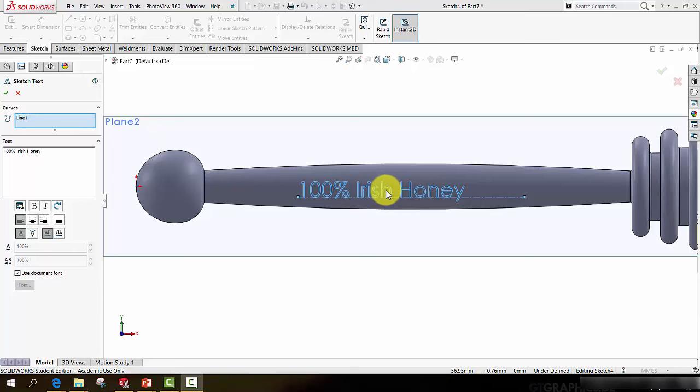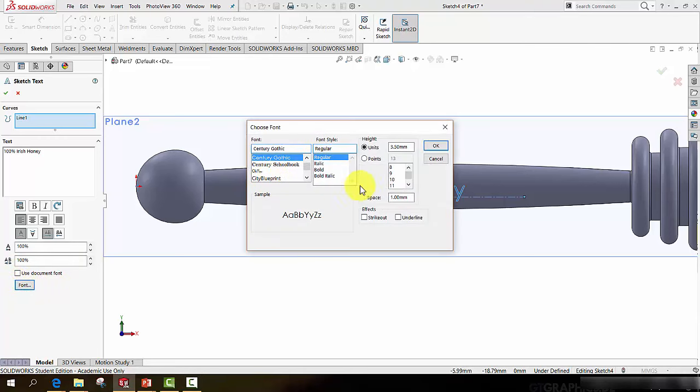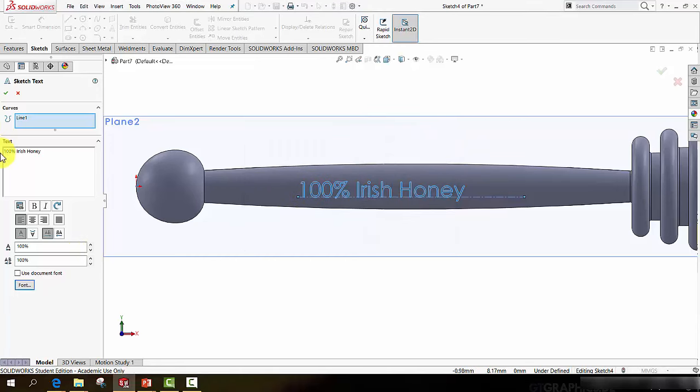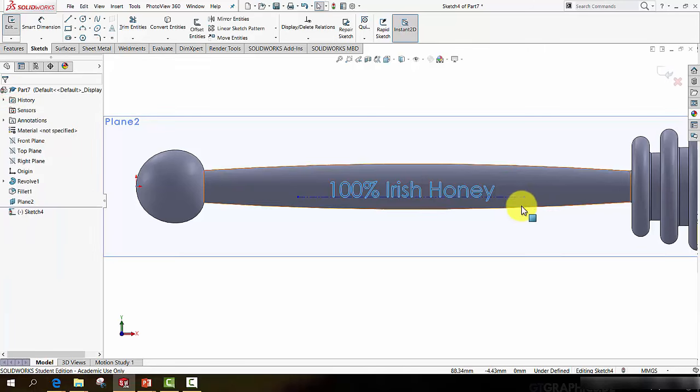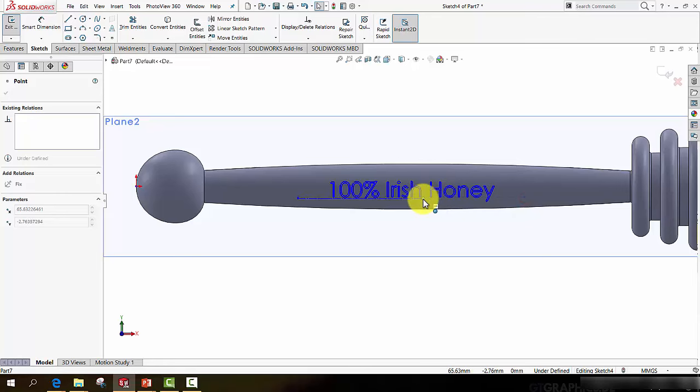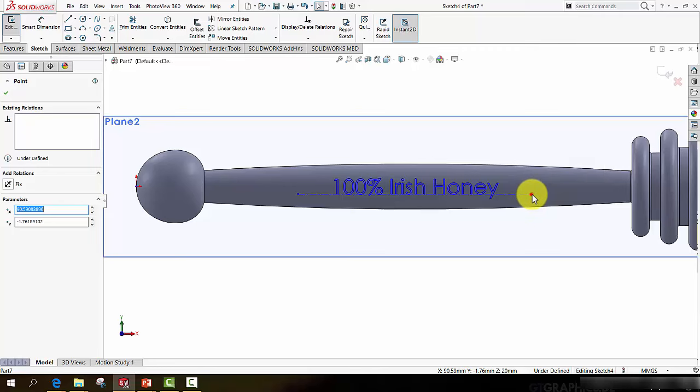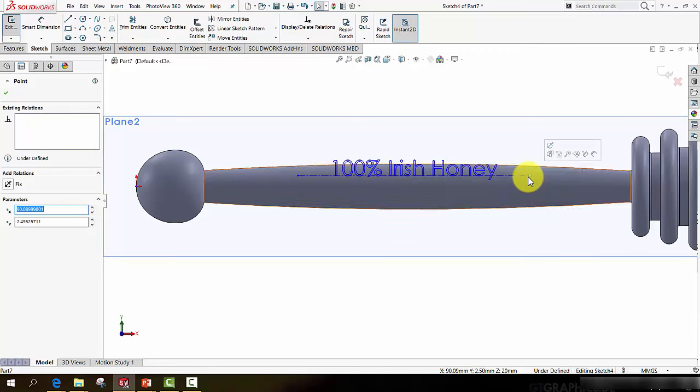Now I'm happy enough with that font, but if you want to change it, you can always deselect Use Document Font and select font and make as many edits in here as you wish. They're pretty self-explanatory. What I will do though is select the text here and hit center. Press the green tick to approve that. Just a note that sometimes if the line is too short, you will lose some of your text. So let's make that a little bit longer. And you can also, of course, drag the line up or down to position it exactly where you want it to be.